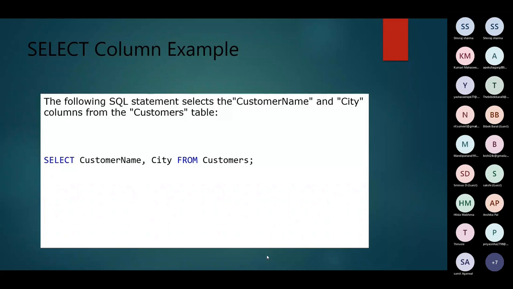All done? Understood how to retrieve a particular column from the table? Okay, moving ahead. When you use select star, it means it will retrieve all the attributes or all the columns of the table, from the table customers, right?